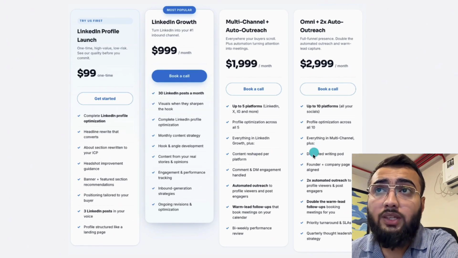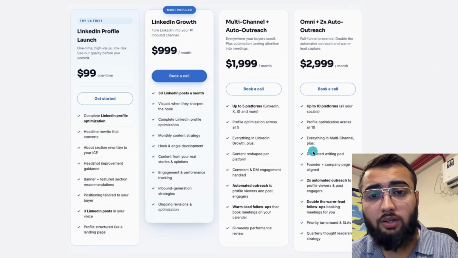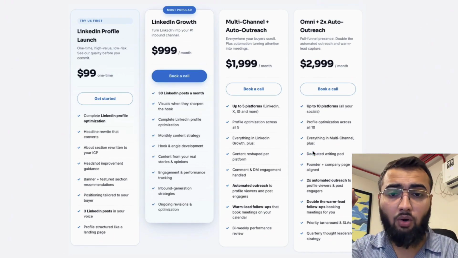Then we have Omni, where we also allocate you automations. What those automations do is that once you have the warm leads, profile views, and engagement, the automations start reaching out to those warm leads from your profile directly. Those automations book meetings for you, and you just show up and try to convert those leads.